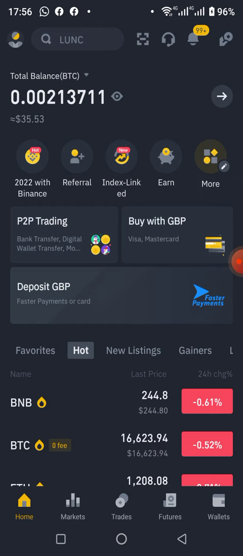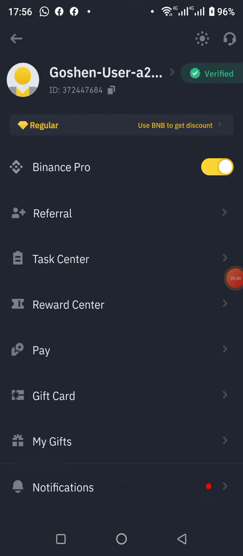Okay, so I'll be going to this, this is my Binance. You can see this is my Binance. So you come to this icon here, you click it, then you see gift card. You come to gift card, and now this is live. So if you do it this way, you get it.